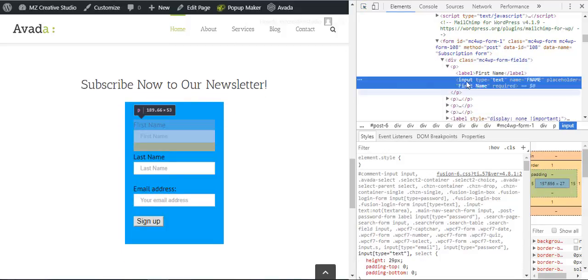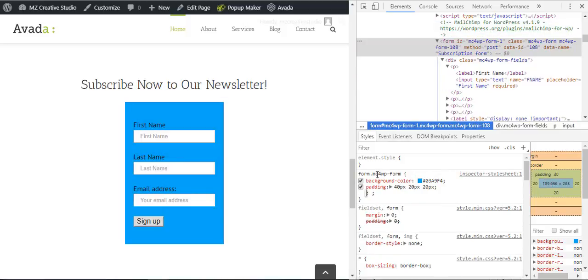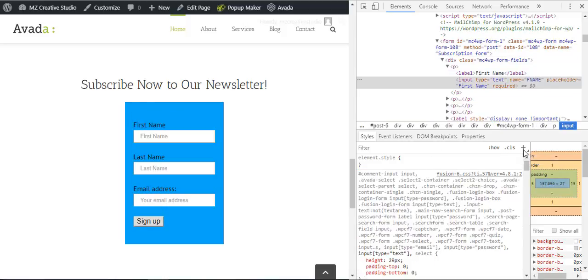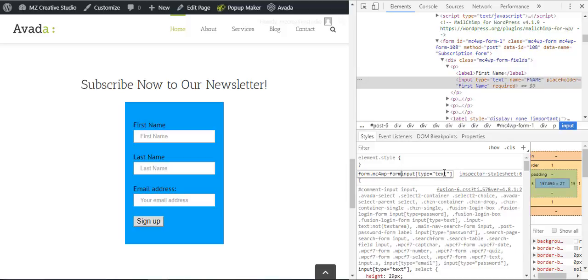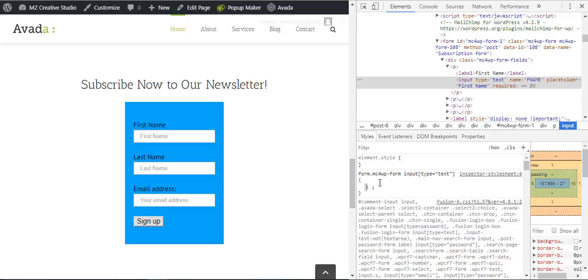So I will select this input field, and again using our main class form.wc for wp form, I will select this one, input text. I will give you this CSS code in the description below, so you should check the description below to get this code and modify according to your needs. So I'm going to add some styling here.